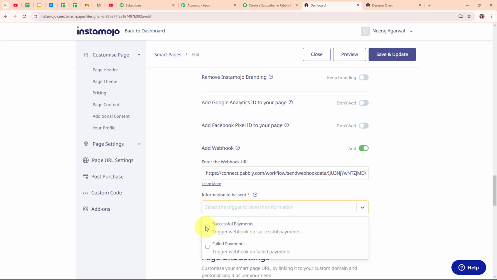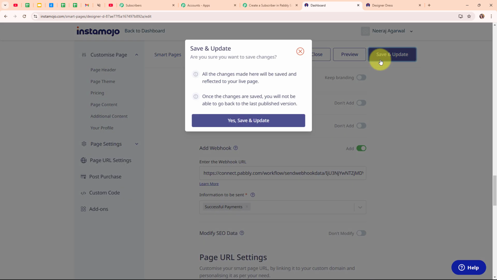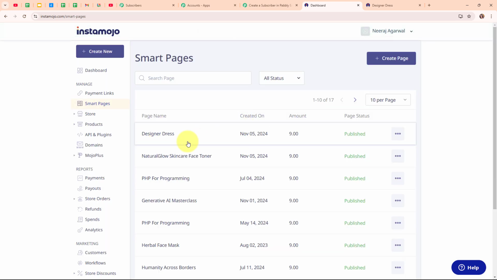So here I want to receive a response for successful payment. So I'm going to select that particular event. And now here, after entering both the required details, I'm going to click on the save and update given over here. And here I'm going to click on this yes, save and update. And with this, we have successfully set up a webhook in our Instamojo payment page. So now let's move back to our Pabbly's workflow.